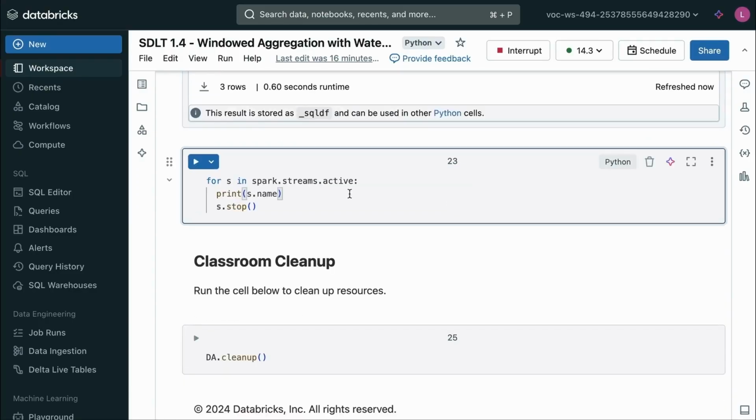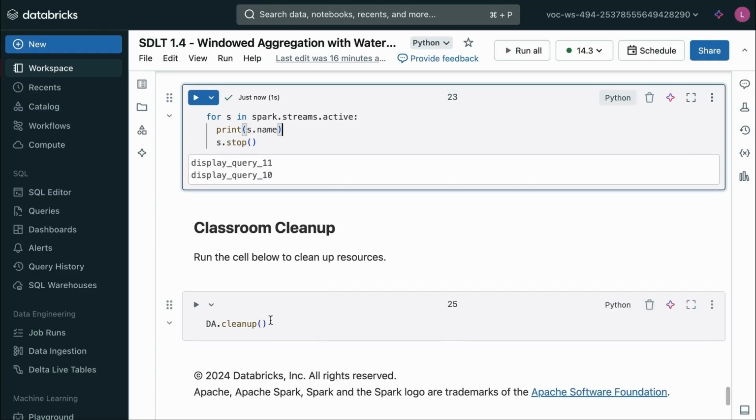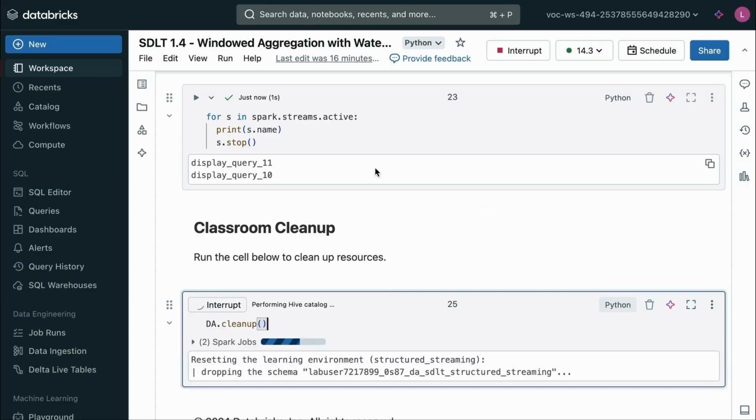Very cool stuff. We can run this cell now. That will stop all of the streaming data frames that are currently in the session. And we can run da.cleanup to erase other things that we need to in the lab environment.